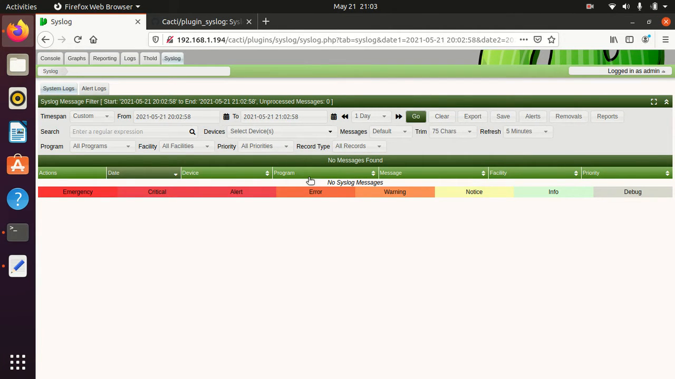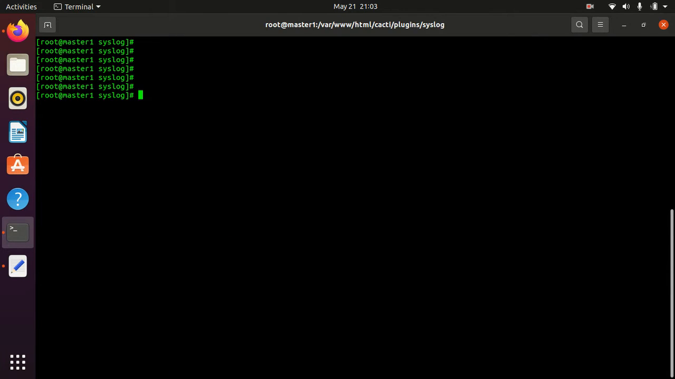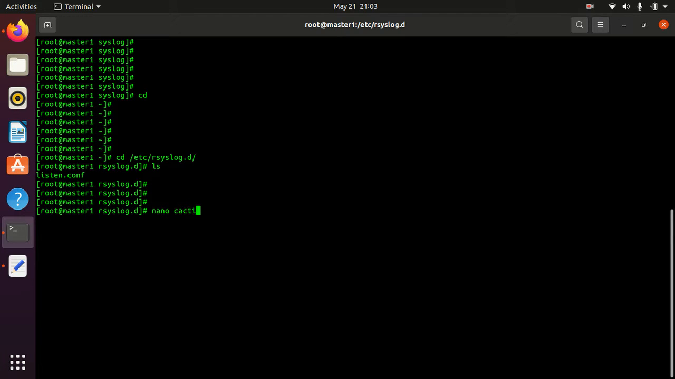First thing you notice is that there's no syslog messages coming in. So we actually have to set up our syslog to start sending the syslog messages to the database. Head over to /etc/rsyslog.d, and we're going to create a file called cacti.com.